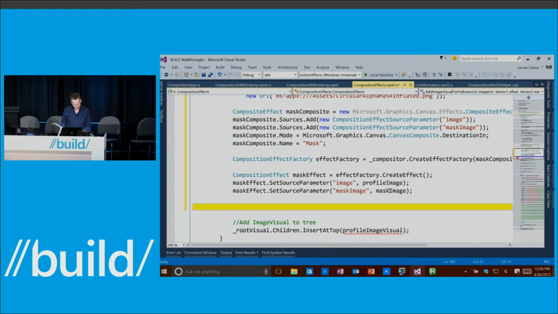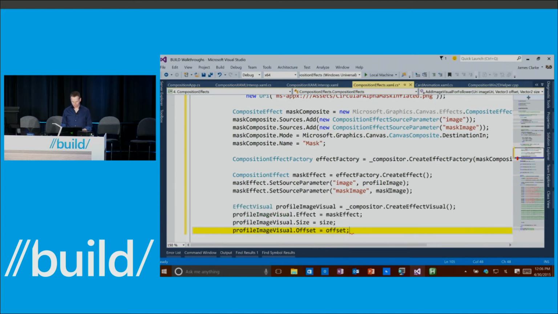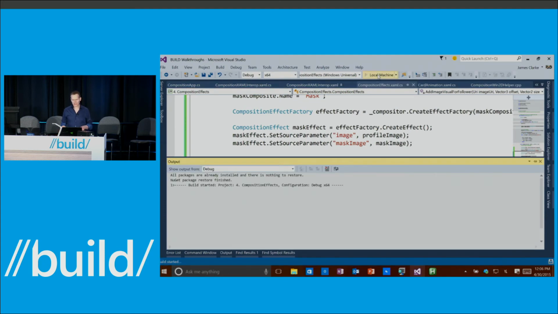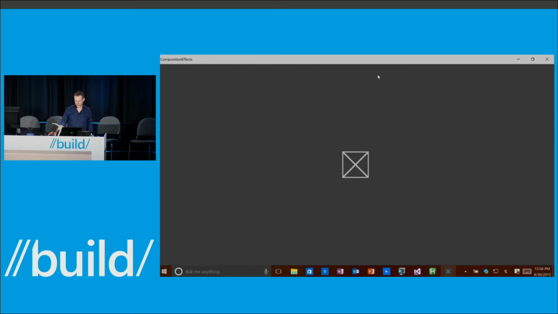So all that I now need to do is the final step of adding an effect visual. And the effect visual, similar to the image visual, again, it inherits from visual. It's the guy that goes in the tree. And it's where the size and offset is applied. And it's also where the effect is applied right there. So if we run this, with any luck, we will see some nice circular masks.